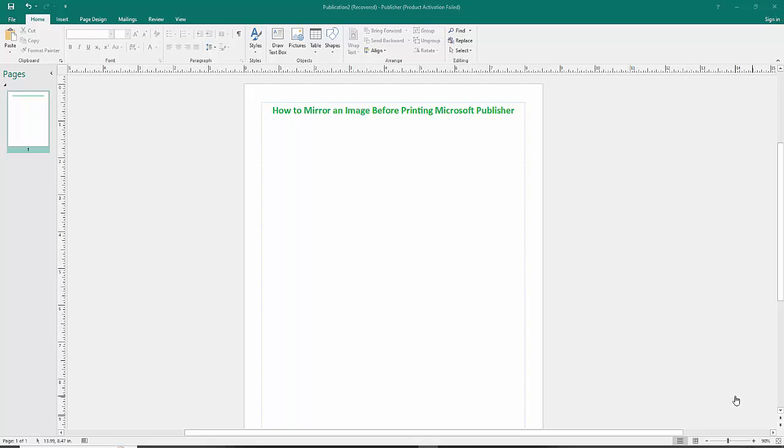Today's video: how to mirror an image before printing in Microsoft Publisher. So let's get started. At first, open your Publisher document. In this video I will show how to mirror an image before printing.